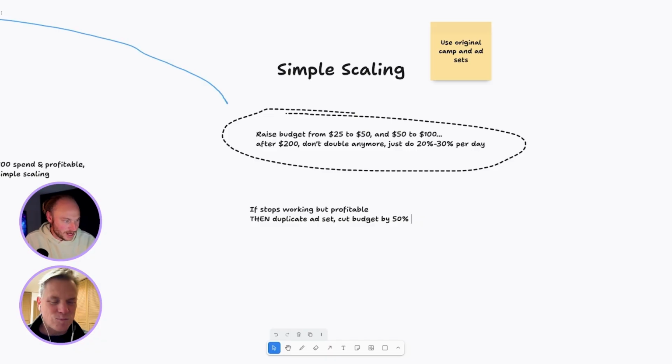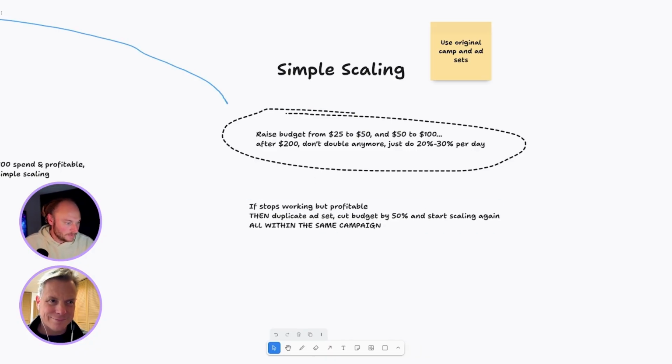So if it stops working but it's profitable, duplicate the ad set, cut the budget by 50% and start over. Is this still within the same campaign? That's right. I'll try to clean this up and turn this into a lead magnet for people. So that'll be good.